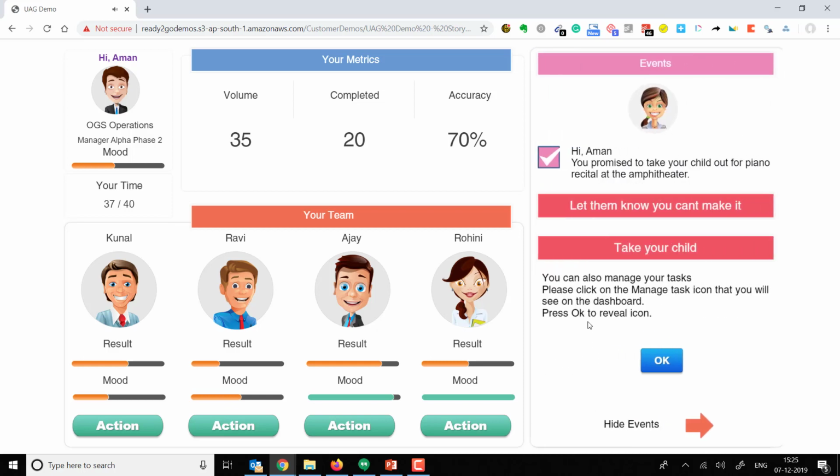I see Robert's mood has increased just a little bit because I had that conversation with him. So here is another event, and this is a personal one. Hi Aman, you promised to take your child for a piano recital at the amphitheater. What are you going to do? Now, this is actually simulating a real work-life day.